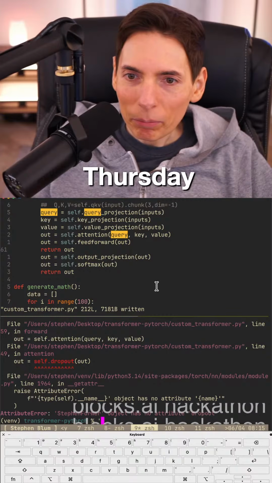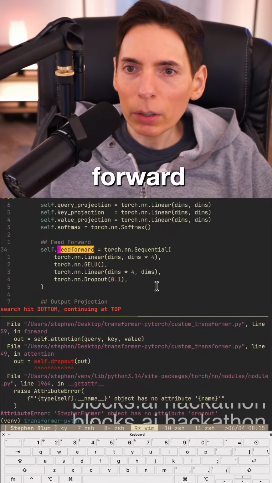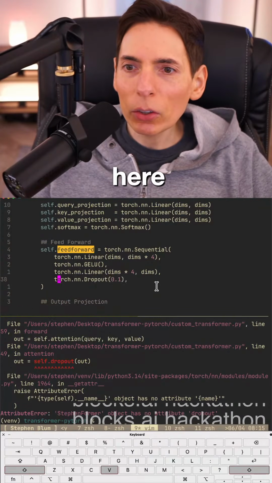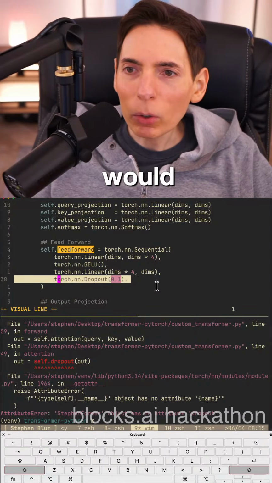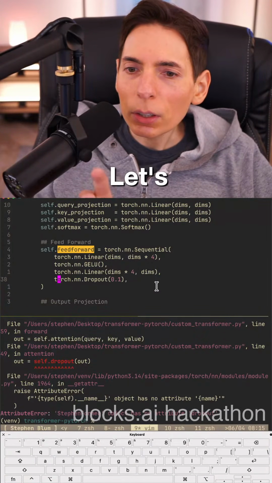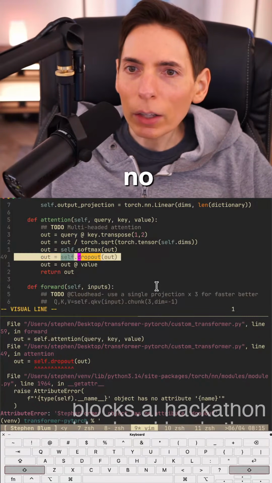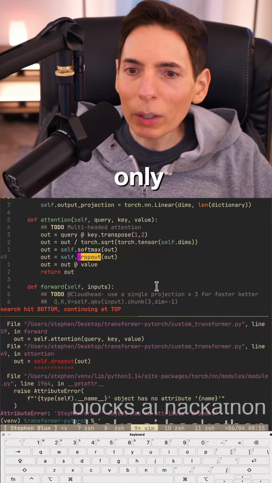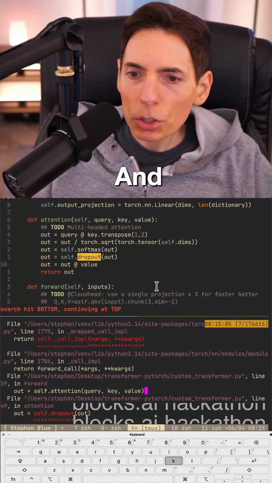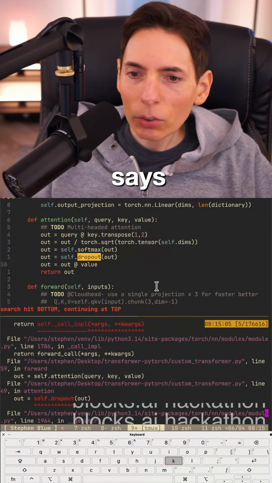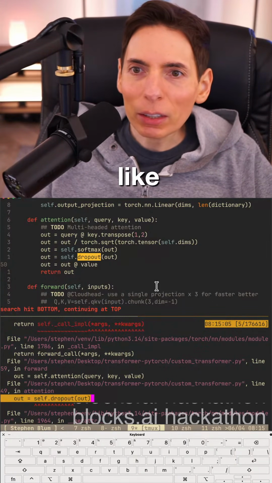Okay. So we got a problem here on my feed forward. Let's see, right here. It's got a problem. Why? Wait, why though? Oh, wait. Dropout. No, that's fine. There's only one instance of that. Self.dropout, transformer custom attention line. It says there's a problem right here. Why is there a problem right there? It seems like that should perfectly work fine.